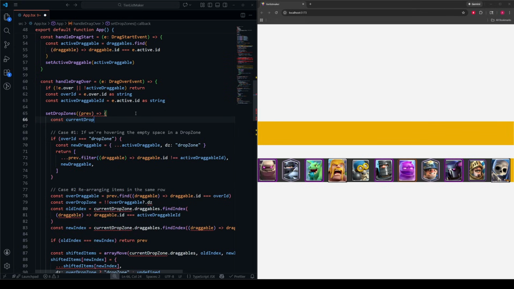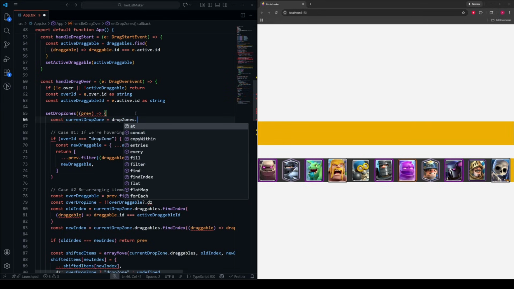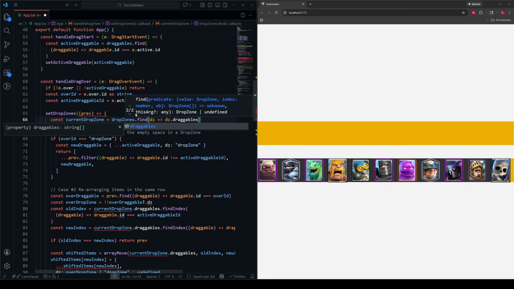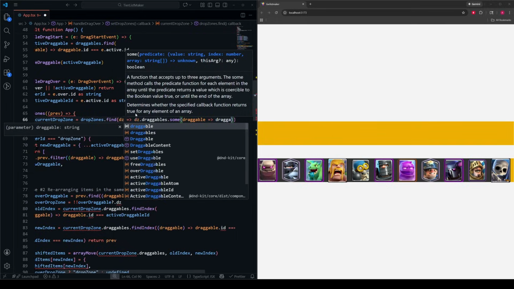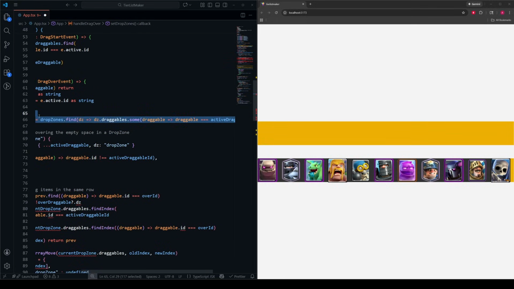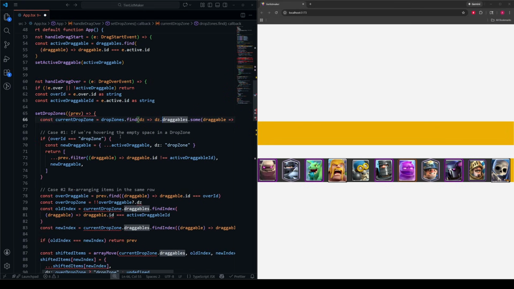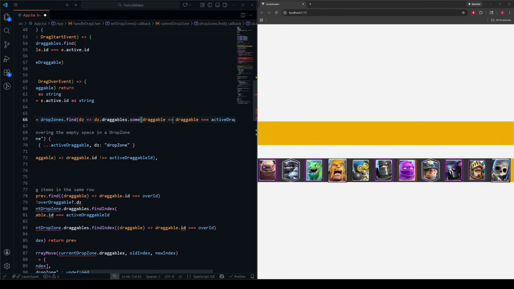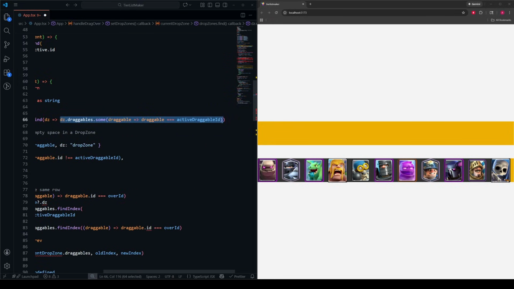So I'll say const currentDropZone equals, and what do we search here? Well, it should just be dropZones.find, and we're going to find the drop zone that has a draggables array that contains the active draggable in question, we assume is the current drop zone. Now this is going to look a little bit ugly because it's really long, and it's basically doing a double loop, but this is the way we know which drop zone our draggable is currently in. We have to find the drop zone that has a draggables array that contains the active draggable ID. That's what the current drop zone is, logically.